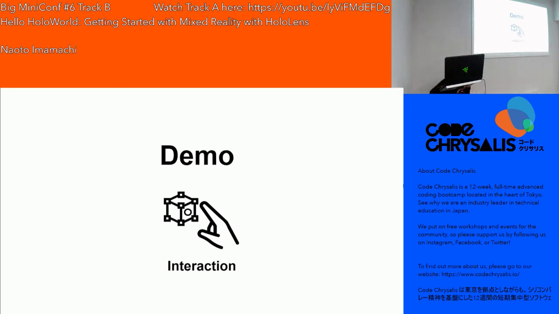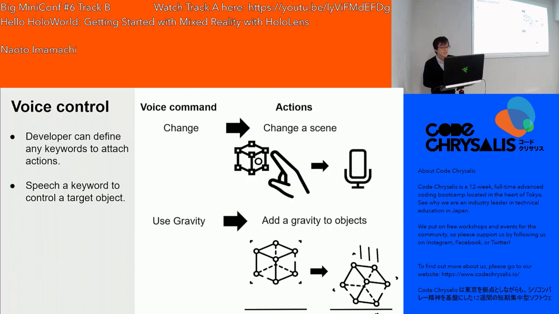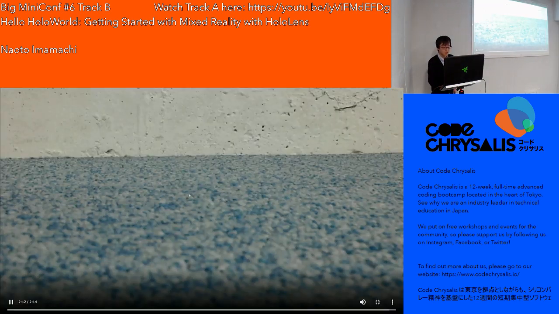So the next demo, voice command. The developer can define any keyword to attach actions. I prepared two voice commands. First one is "change". If I say change, it changes the theme from the interaction demo to the voice command control demo. And if I say "use gravity", it adds gravity to the object and drops the object on the floor. So, go to the next demo.